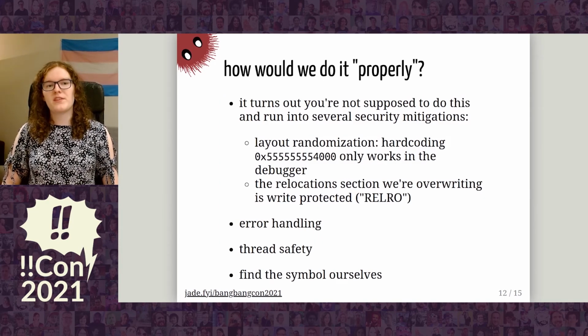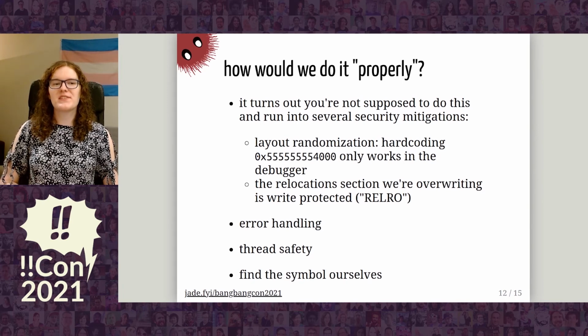How do we do this properly though? It turns out you're not actually supposed to redirect control flow of programs, and generally that's considered a security vulnerability. So there are various mitigations that are used to stop people doing this. One example is layout randomization. The program is not normally loaded at 0x555. It is loaded at a random address that changes every time, which means that shenanigans like this aren't supposed to work. It only works because it's in a debugger.